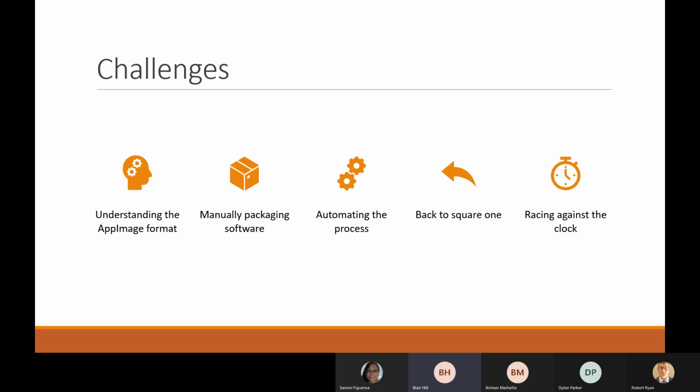Once we did get the hang of manually packaging software, our next major challenge was automating the process. Creating a bash script with this kind of functionality required knowledge of AppImage tools and Linux system calls that none of our team members had. It took a lot of research to find the few useful commands out of the hundreds available and how to use them properly. It was also difficult coming to terms with the fact that we needed to circle back to square one.